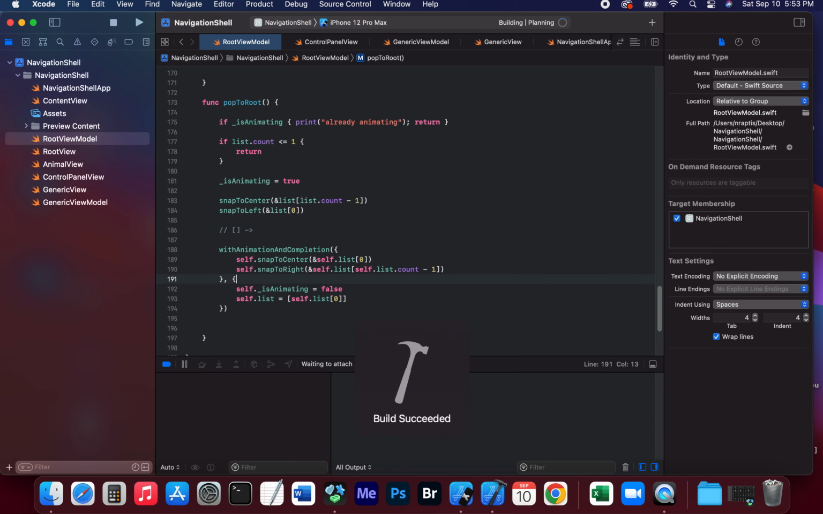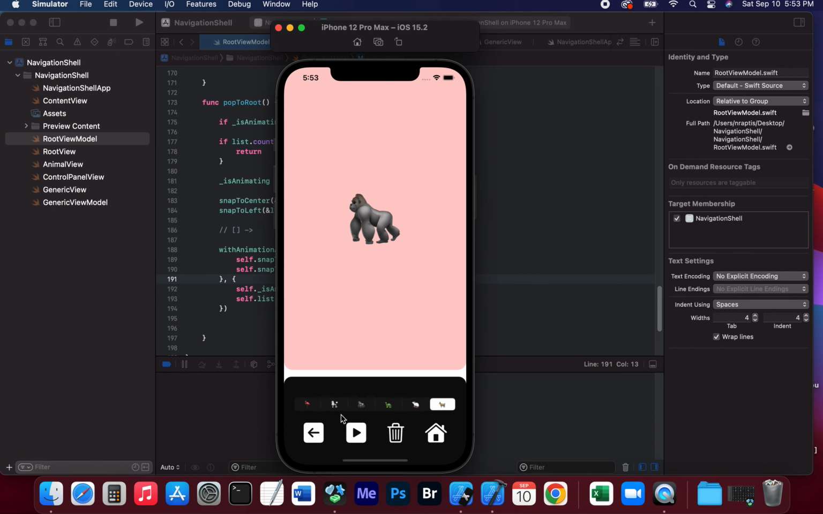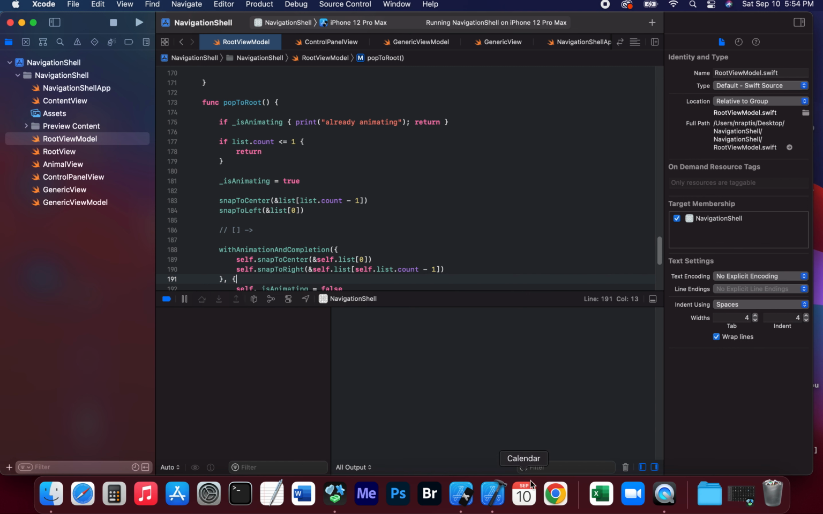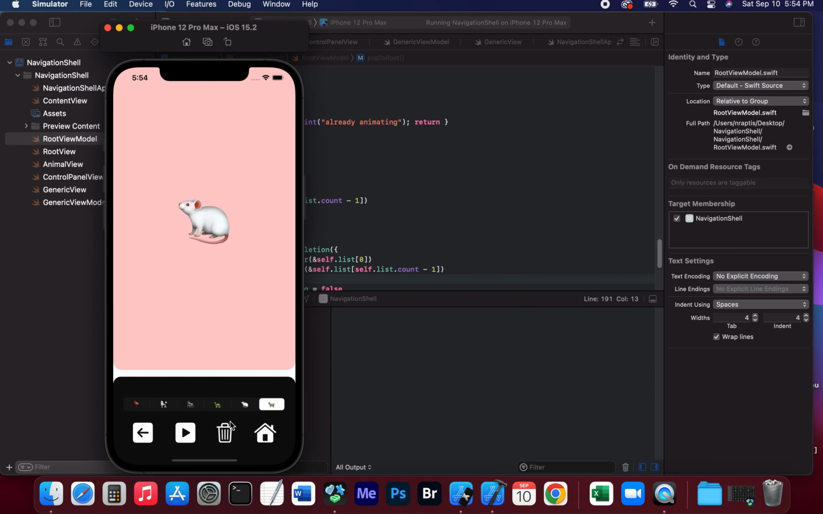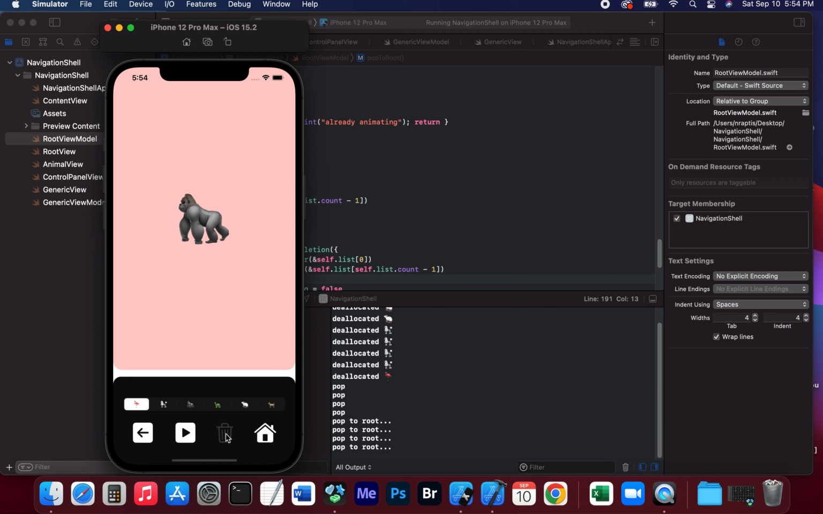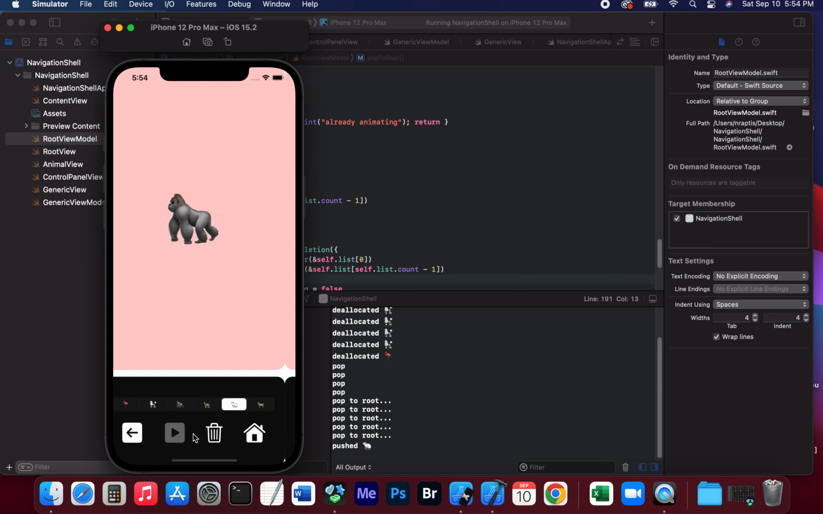Let's make sure. So we start as the gorilla. Let's push a flamingo and a poodle. Let's push quite a few poodles, 3 poodles. And let's do 2 rats. So we should start to see all of those deallocate when we jump back to the root. Yep. All 4 poodles and 2 rats and the flamingo, and we're back on the gorilla. Can we pop more? We can't. We can't pop back to root, but we can push a rat, and we can replace root with a flamingo.